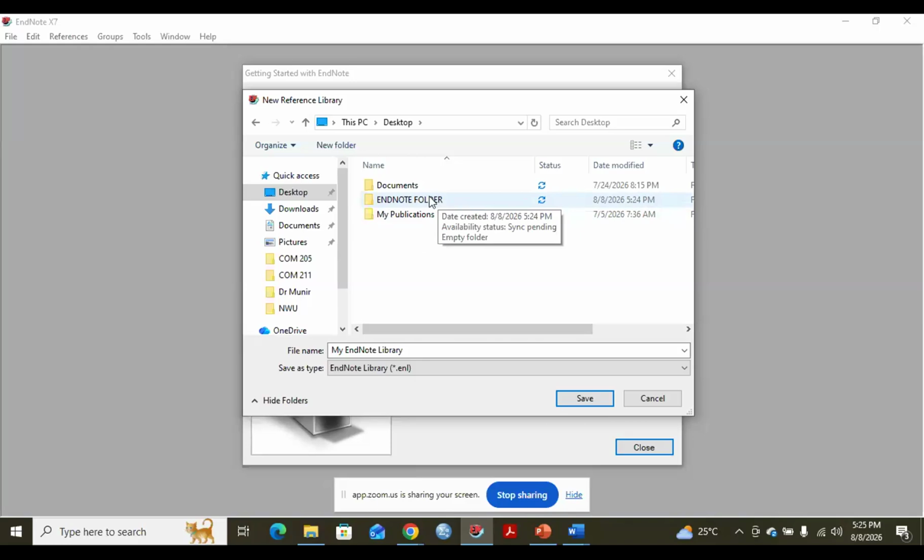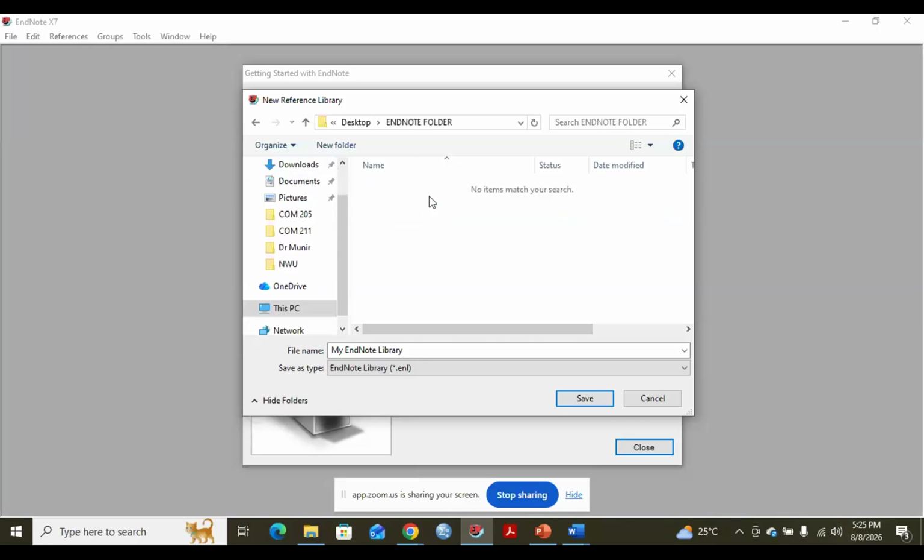So when you open the new folder that you have created, you are now free to write the name of your library the way you want it. You can leave it here, because it will automatically write "My EndNote Library." If you want, you can change it to "My Part 2 EndNote," or "My Part 2 Library," or "My Part 2 Work," depending on what you want.